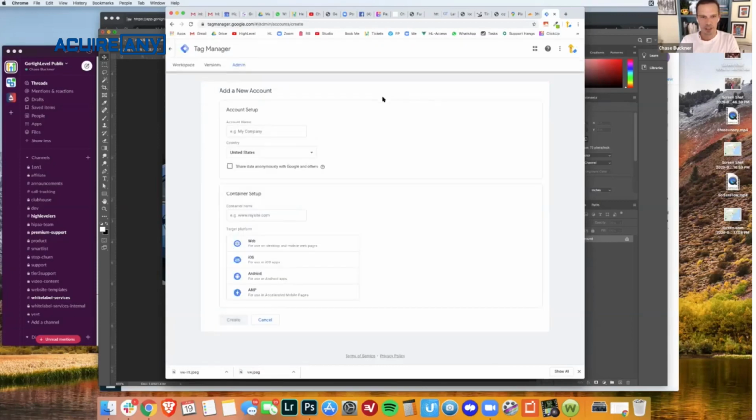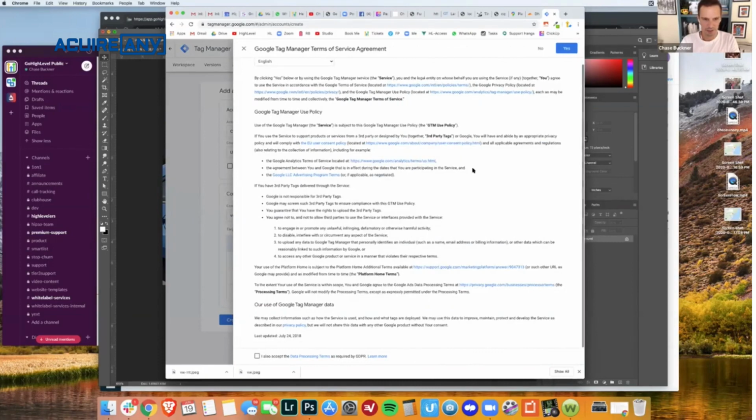Okay, I'm going to create an account. I'm just going to call it Chase Demos. Great. Container setup is going to be, now do I put my vw.demo high level? I'm assuming I need to put the subdomain. Yeah, it looks like that was right. Accept the terms.